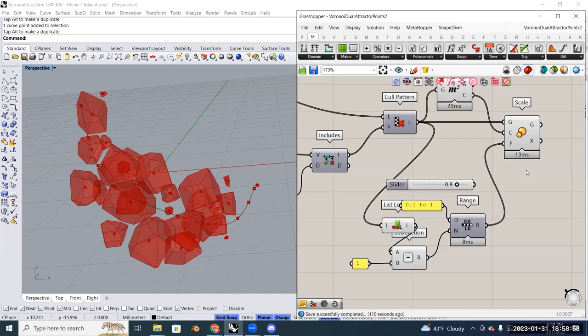So if you preview off everything except for the scale component. Your scale would be the very last one, so just preview off everything before. And now we're seeing we have all those different scales. So there's six different ones.